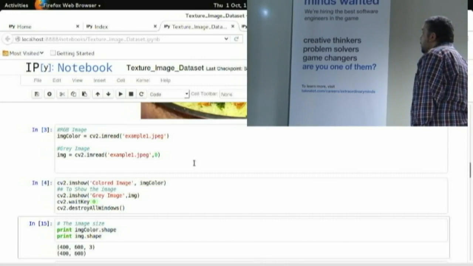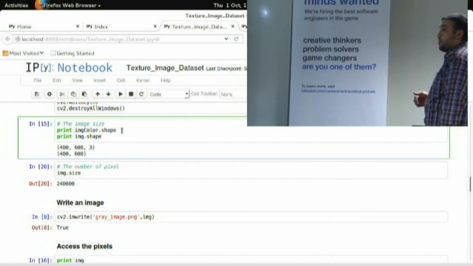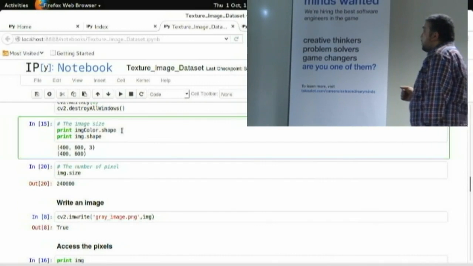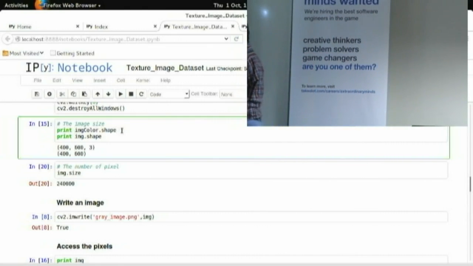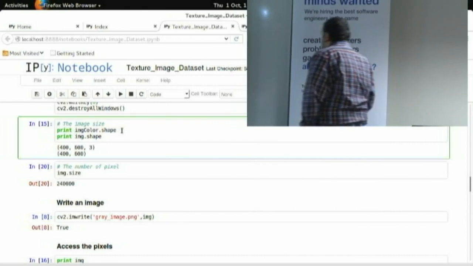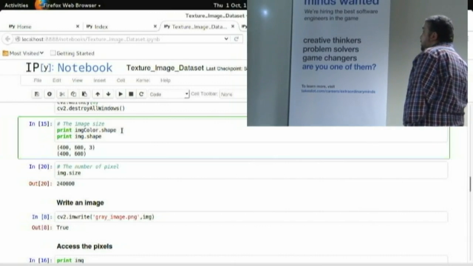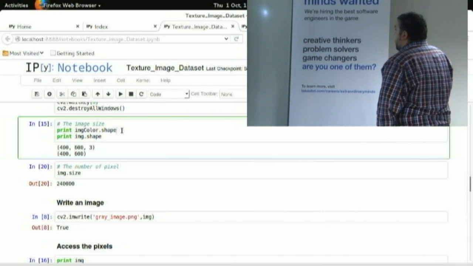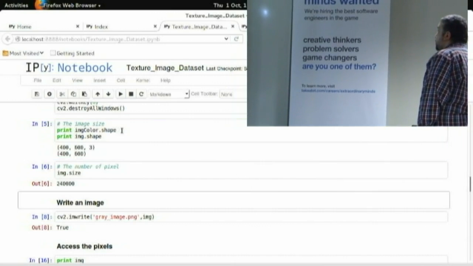Also, if you want to check the image size, how many pixels we have in this image, the first one, if you want to know the size or the shape of the image, we have a function called .shape. And also, if we want to know the number of pixels, we have image.size. So let's first see the image.shape.